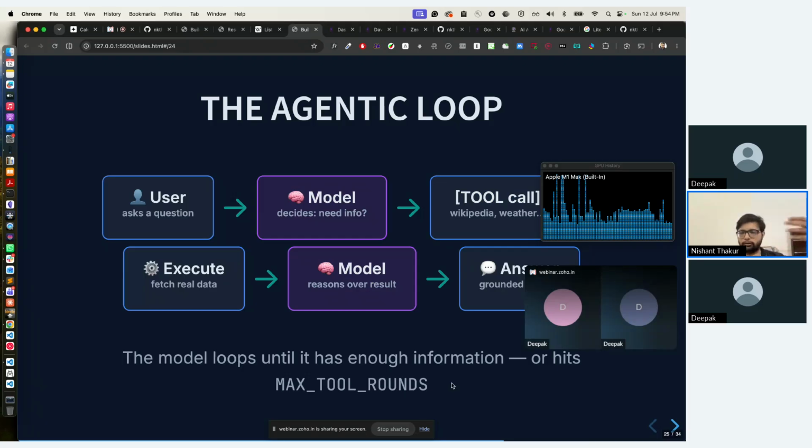Since you are using this agentic loop, you have to ensure that your tool calls don't go into a multi-loop scenario. So you can have some sort of guardrails, like a max tool rounds limit, something like this.